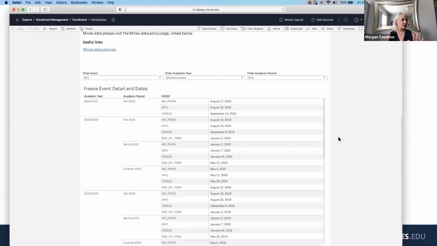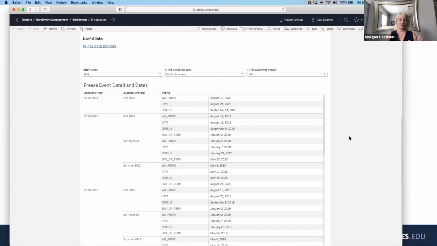On our enrollment dashboard, because it uses a freeze and not everybody who's going to use this data really knows or understands what a freeze is, I went ahead and created this freeze table so people can understand when the freeze happens, what does it mean, what's the flow of it, and then how does it relate to the different academic periods.